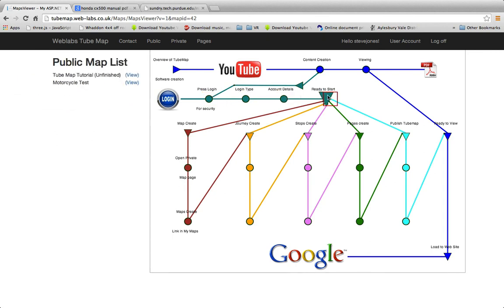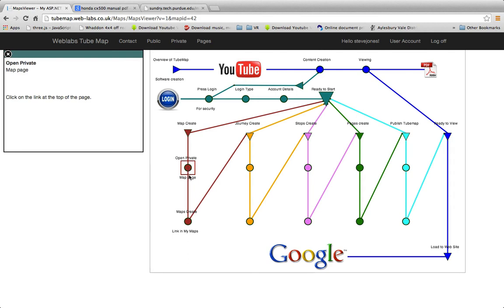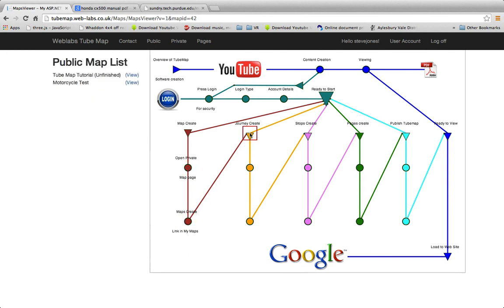You've got an account. So once you've got an account, you can then follow these journeys. Now you can jump anywhere you like on here, but obviously the first one you need is the map create. To do that, it gives you brief explanations, and once you've done your map, you can then go and do the journeys, etc. And once you get to the end, you finish with it, you publish it, it's ready to view, load it to your website, and then obviously Google will pick it up.